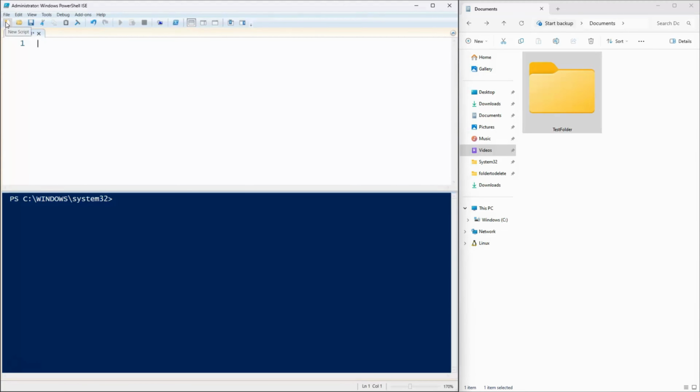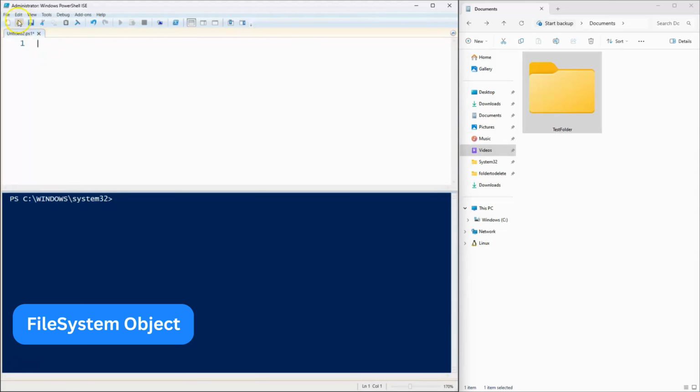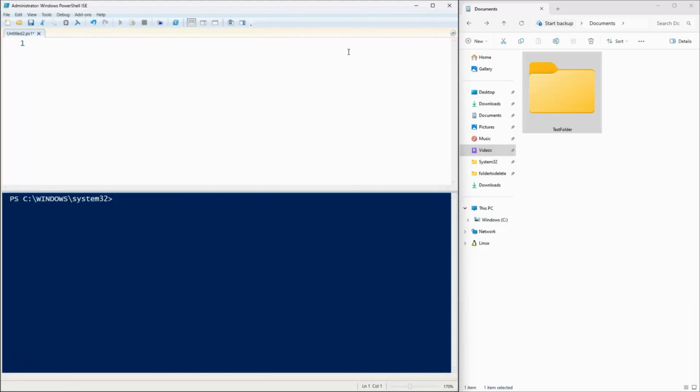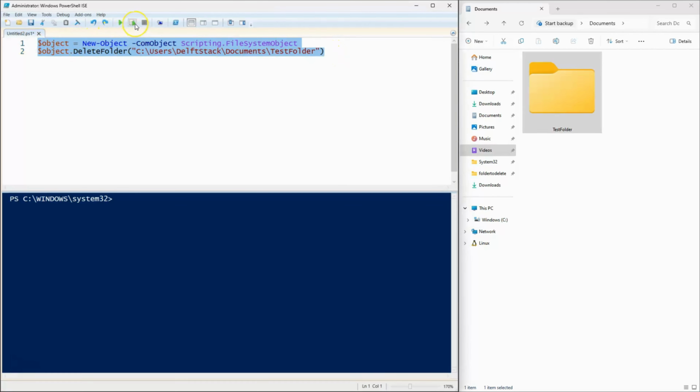Another way to delete a folder is by using the FileSystemObject method. This is useful in scripts or automation. First, create a PowerShell script file. Then add these commands: $object = New-Object -ComObject Scripting.FileSystemObject, then $object.DeleteFolder("C:\temp/testfolder"). After saving the script, run it and the folder will be deleted. This method is great if you're working with COM objects, but it's not always the fastest option.